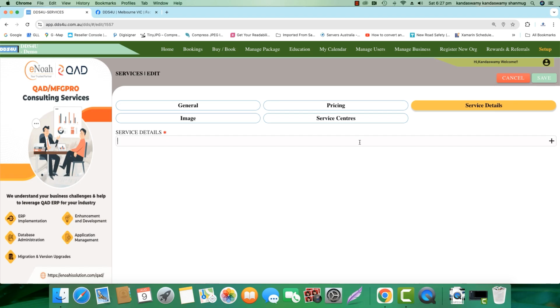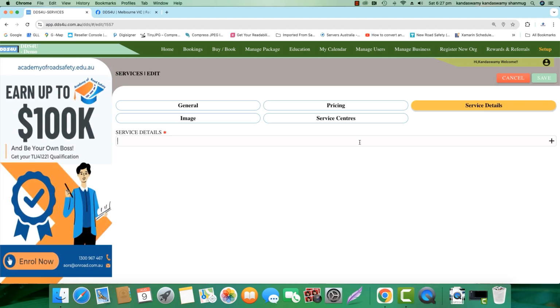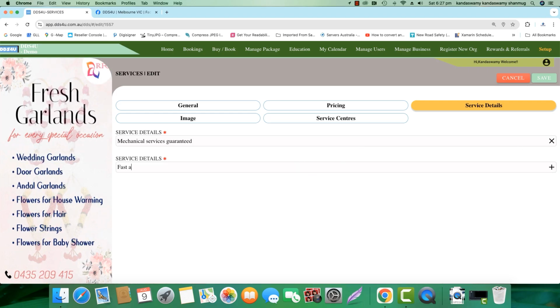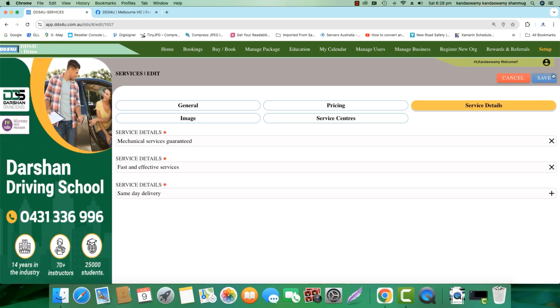So for the service details, you have to give the description of the service you are planning to show to the customer. Mechanical services guaranteed. If you want to add, keep on adding. Fast and services. Once you add these things, you can save it.